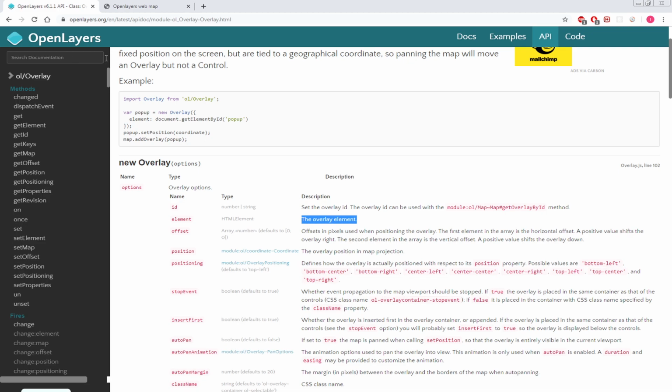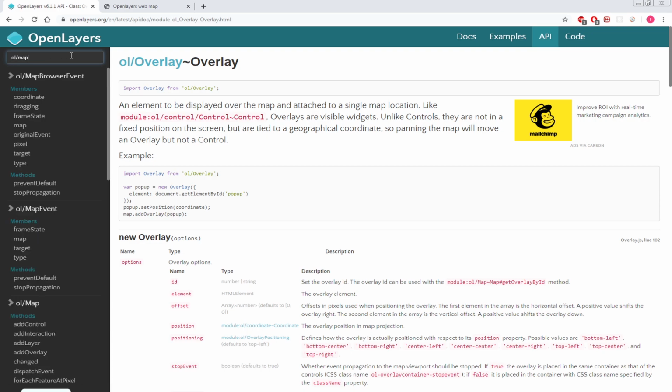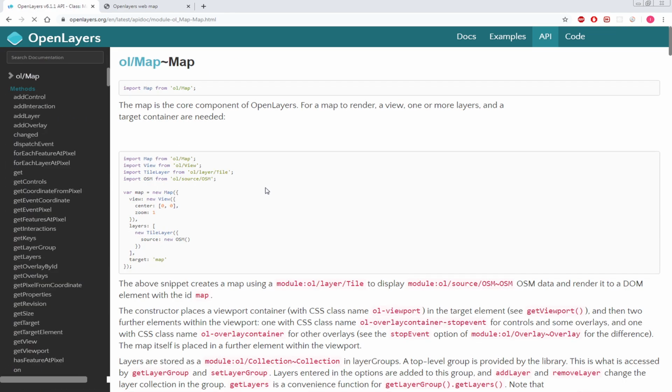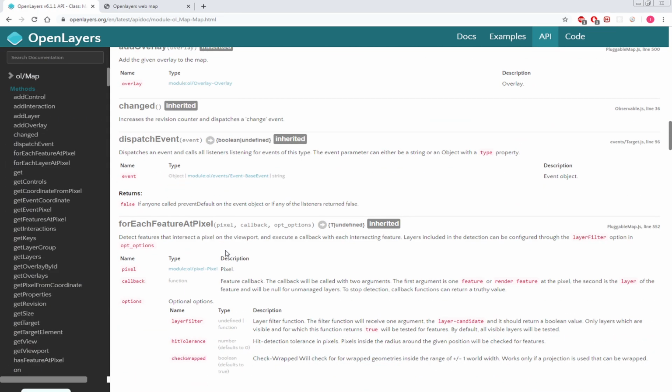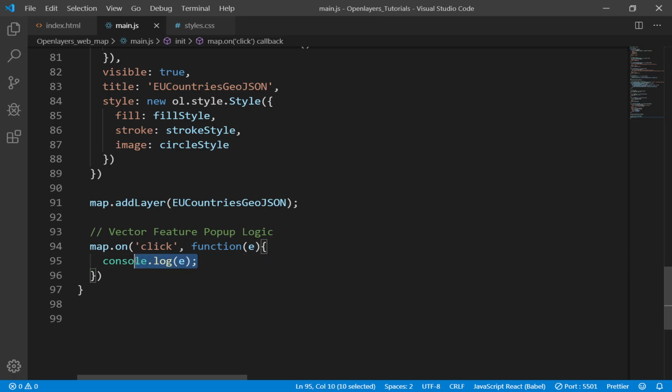So I mean, if you go to OpenLayers, and in the search box if you type ol map, so that's the main map class, and if you scroll down, there is a method called forEachFeatureAtPixel, which is used for detecting features. And here you need to specify the pixel on your screen. All right, and then it will provide you with a callback function, and that callback function accepts two arguments. So the first one is feature and the second one is layer. All right, so we can use that one to detect the feature. So let's use that one.